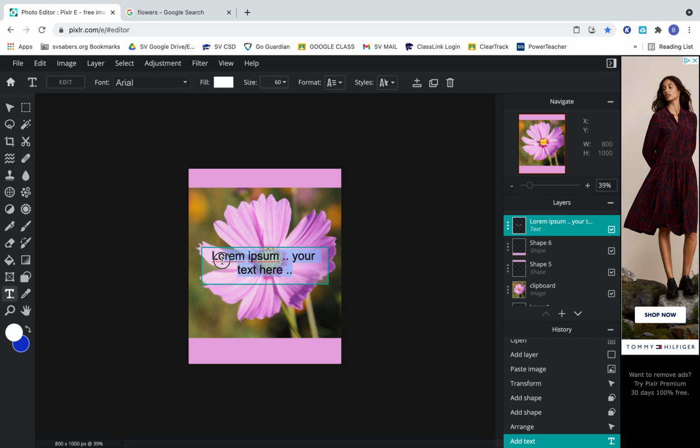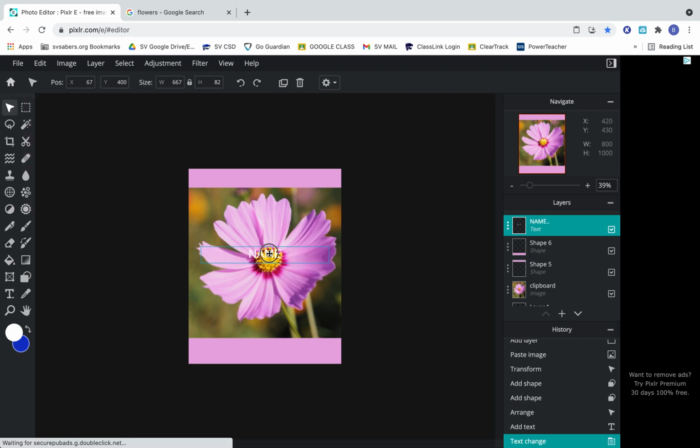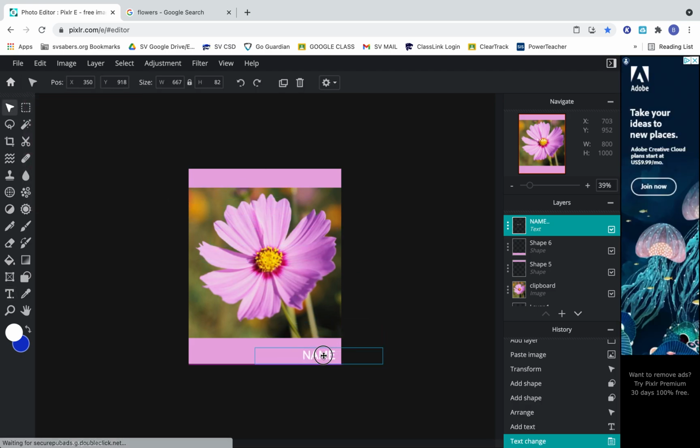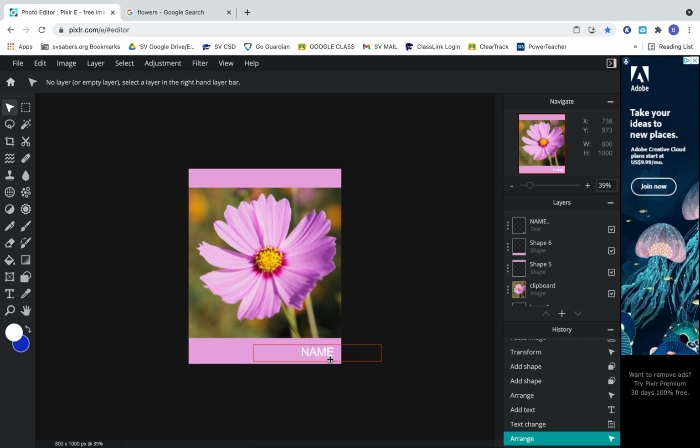So what I'm going to do is I'm just going to put my name on here, and I'm going to click on my move tool, and I'm going to move it, let's say down here, and then click off to the side, and I have my name.